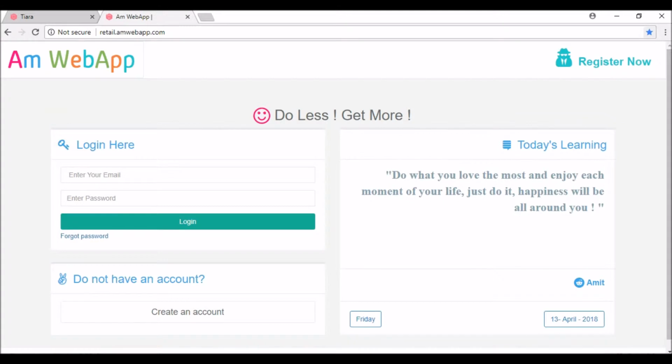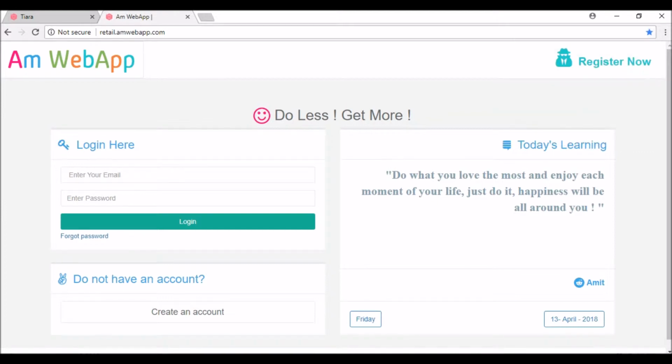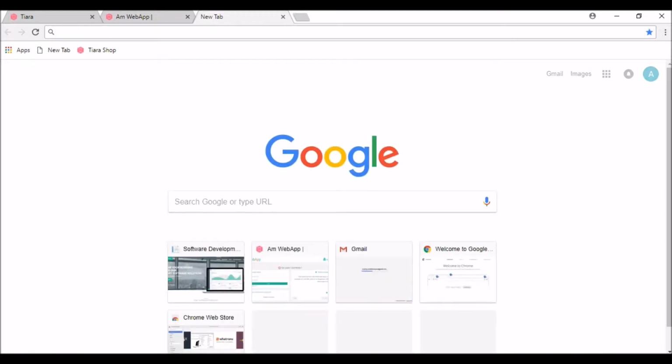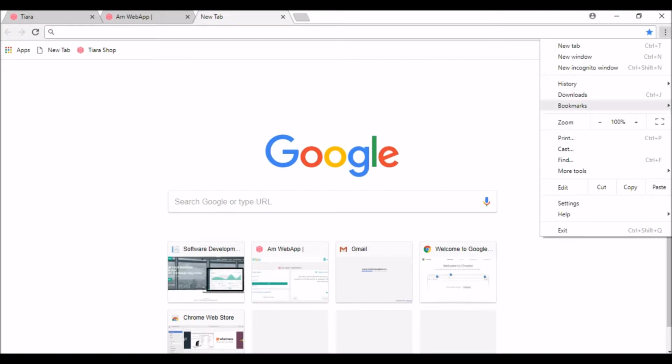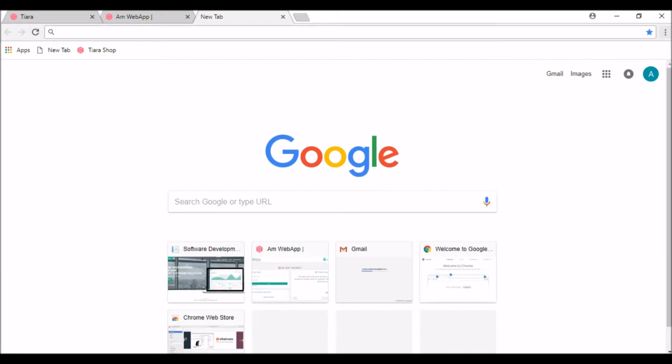You can create a bookmark of the login page, like I've already done that. You can see my shop name, Tiara Shop. Then I'm clicking on done. When I click on new tab, here you can see the bookmark. Sometimes it doesn't come up, so you can go here and click on the bookmark. Here you can see the Tiara Shop. You can drag it here and put it in the bookmark section, so you can use it whenever you want.